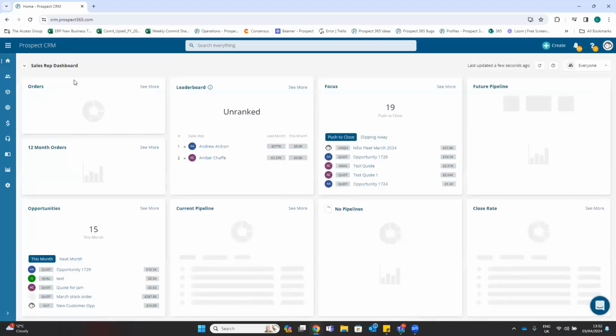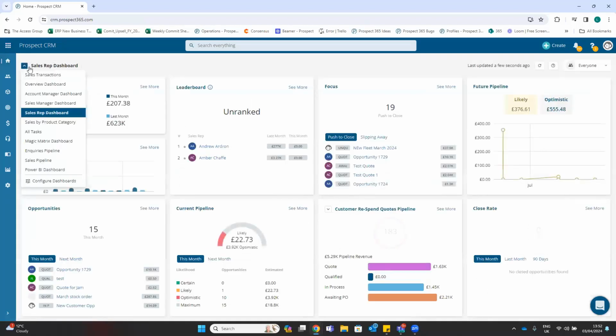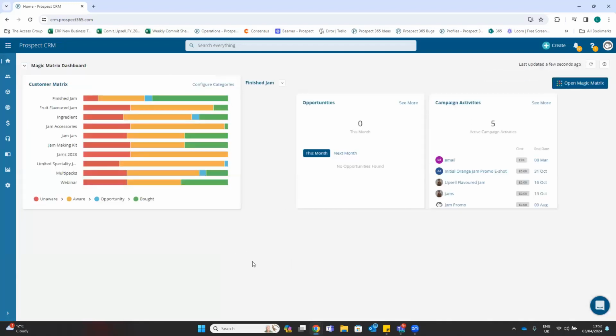And just on that note, just to finish off the demonstration today, one of the other key reports that we have in the dashboard drop down here is Magic Matrix Dashboard. Now, again, this is not a tool that we wrote or a logic that we wrote. It's actually a Harvard Business School reporting logic called Magic Matrix.